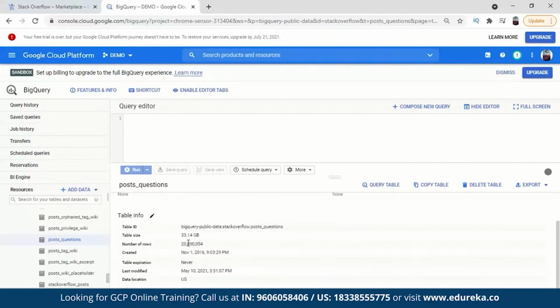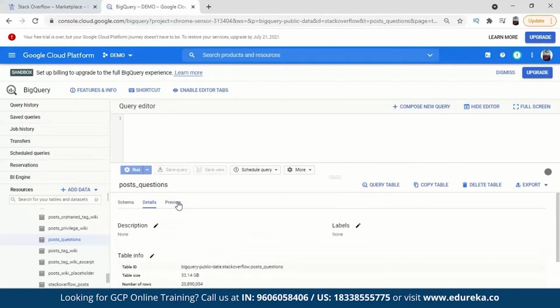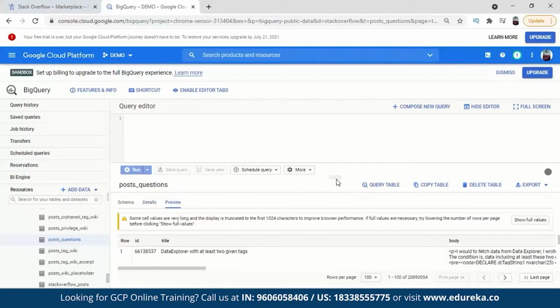Then there are the details of the data set. You can see the size of the data set is really huge. It's not small in any sense. 33.14 GB is a lot, and you can see the number of rows, around 20 million rows. Then you can see the dates, like when it got created, last modified, and the data location, everything is given here. And then you can see the preview also.